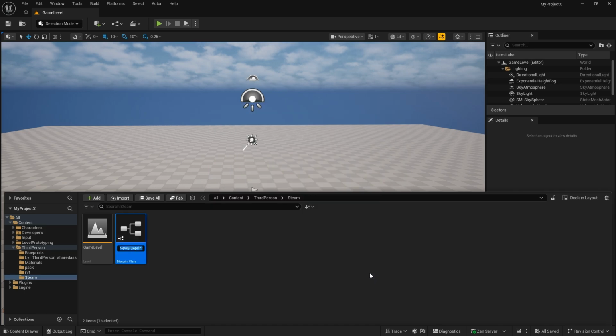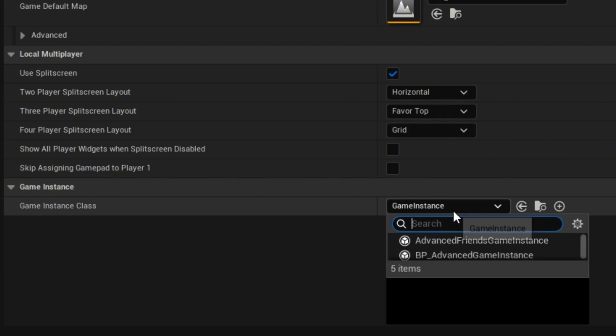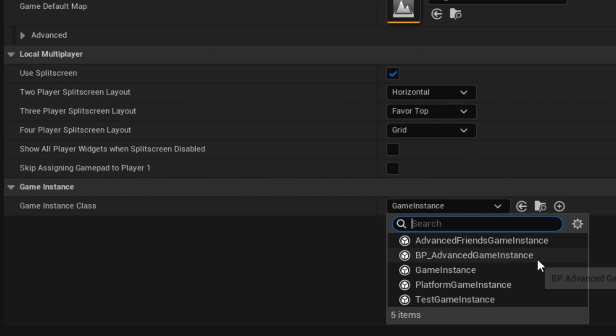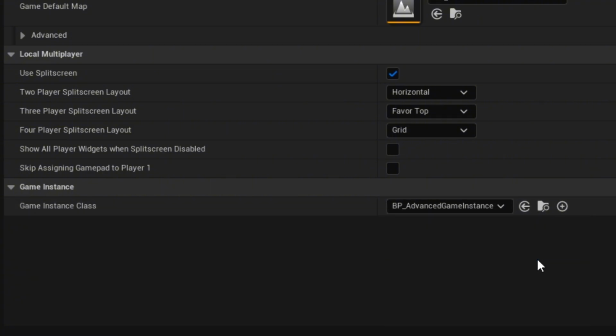This gives us some extra Steam-related functionality that we'll use later, especially for invites. Once you've created it, don't forget to assign it in project settings. I know someone is going to forget this step, spend 2 hours debugging, then come back to this video. Don't be that person.